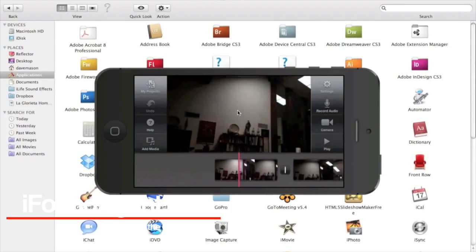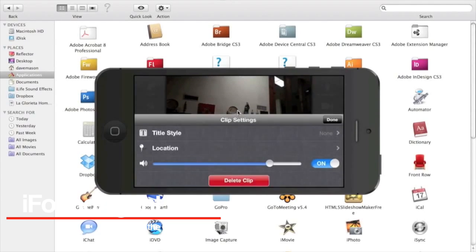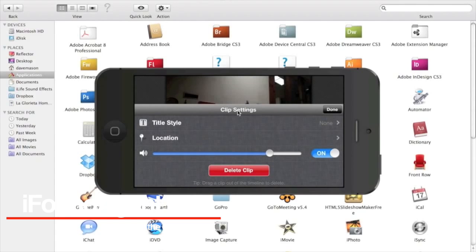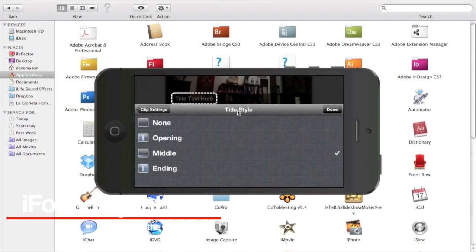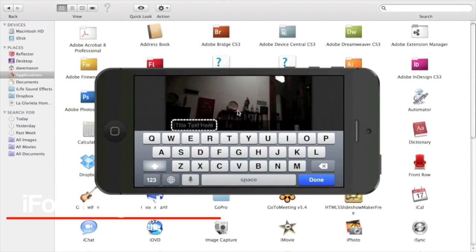So then I'm going to tap on this clip, and I want to put in a title style. I'm going to do the middle one, and just tap on that dotted line. I'm going to just type in, I don't know, test intro clip.